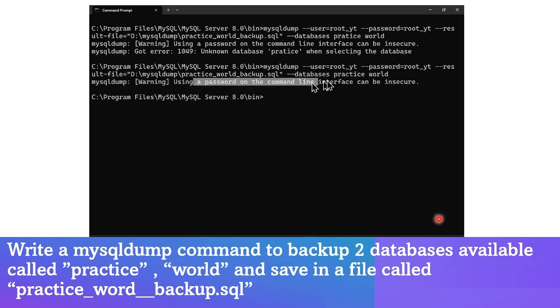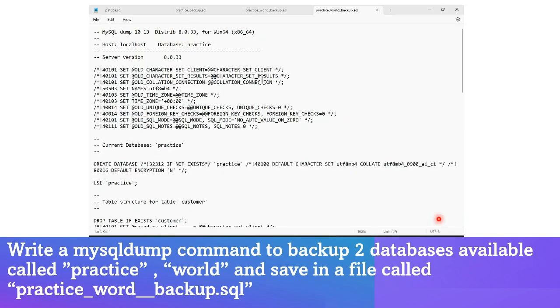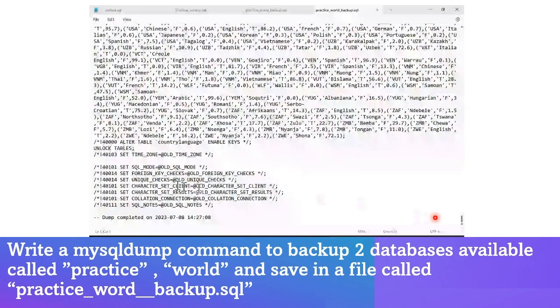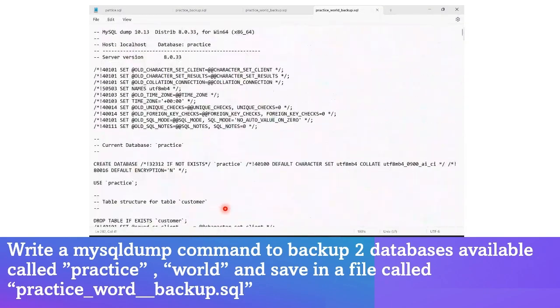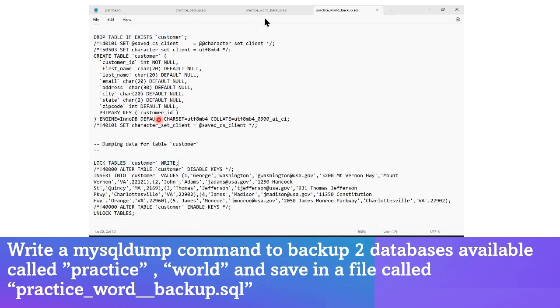And yes, if you now go to your file explorer, you can see that the practice and world databases have been saved in an SQL text file. The dump is completed, so you have the dump time and the dump date here, and you have the practice database, and the create database statements if exists. We'll be talking about these in a moment: lock tables, create table if exists. We'll be explaining this in a moment.